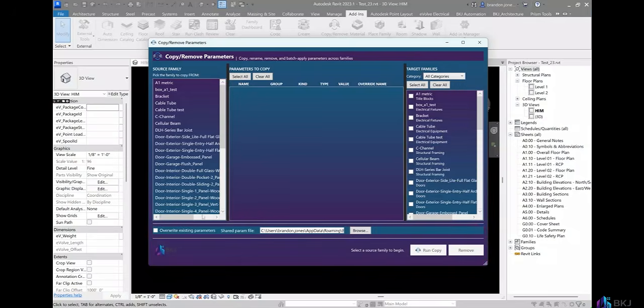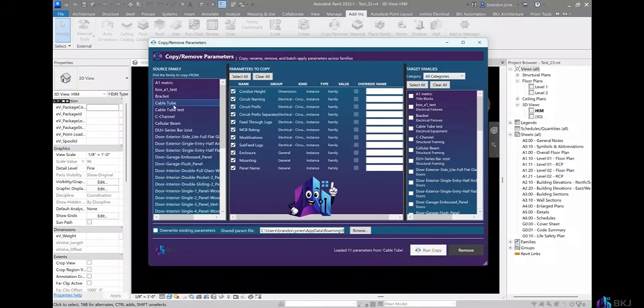Start by clicking on a family in the source family list on the left. The moment you select it, the middle column automatically loads every parameter from inside that family: the name, the group it belongs to, whether it's a type or instance parameter, the data type, and whether the value can be copied. Now in the parameters column, you can see all the details for each parameter. There are checkboxes on the left. Check the ones you want to work with. You can use Select All or Clear All at the top to manage the whole list at once.